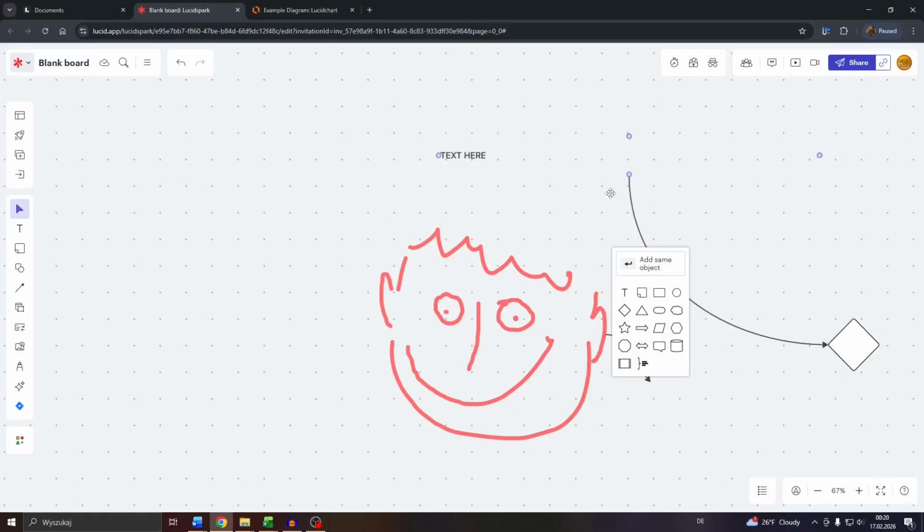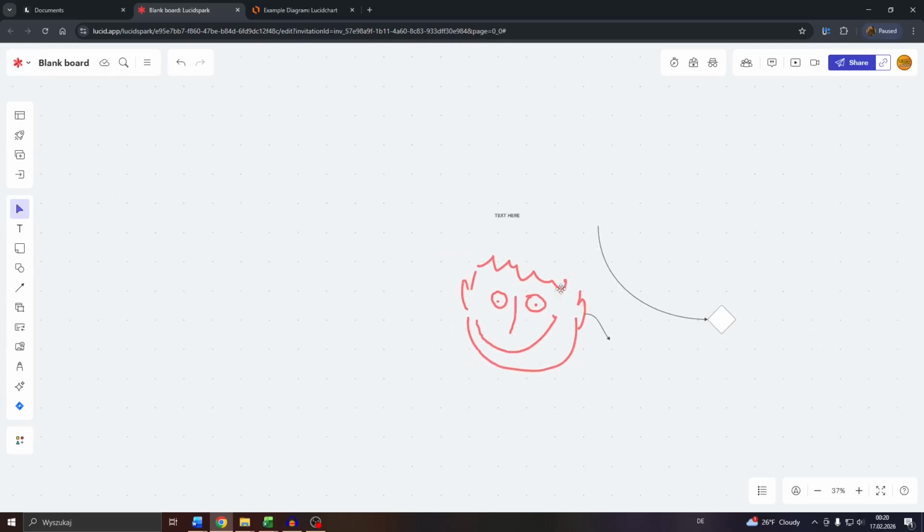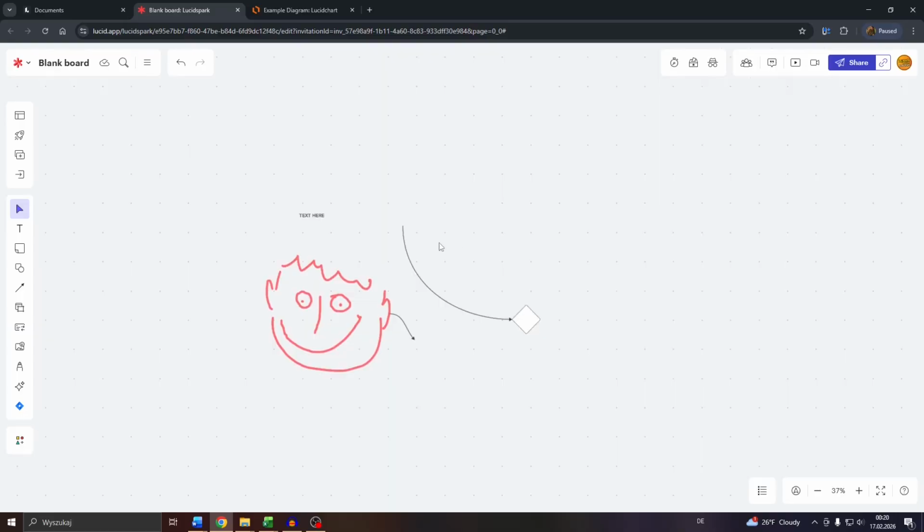Hello guys, in this tutorial you will learn how you can fix the snap to object feature not working in your Lucidchart diagrams and whiteboard presentations. So let us guide you through this.